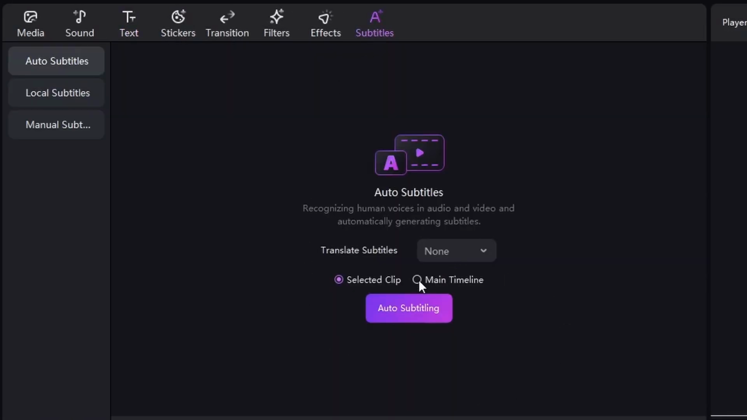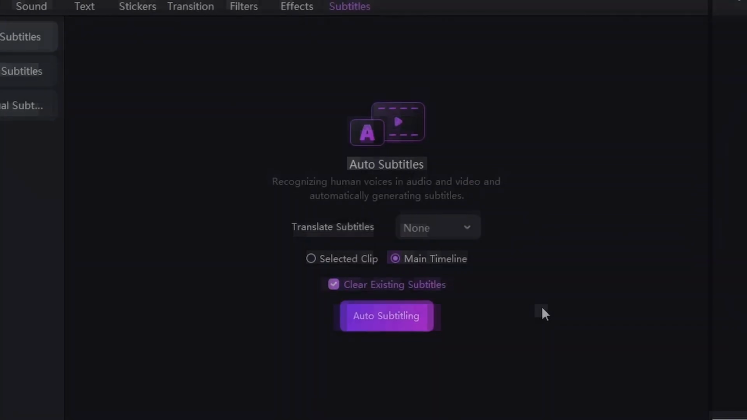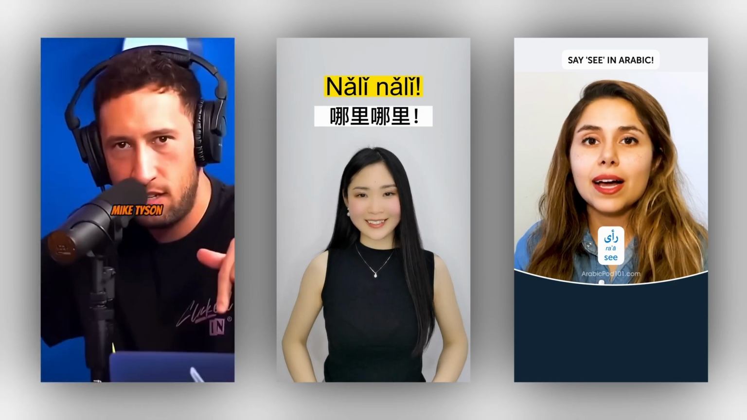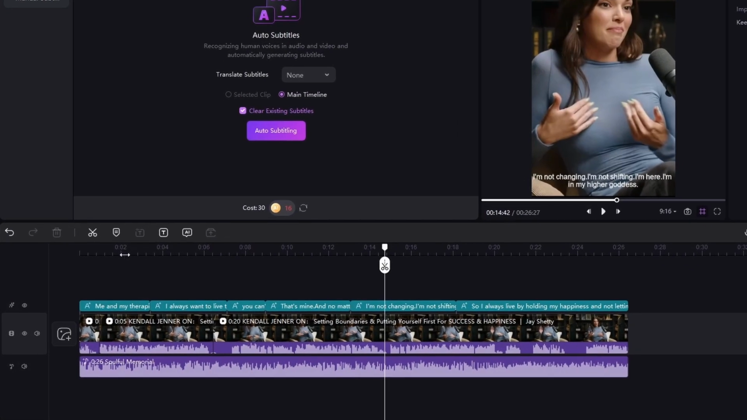Select the main timeline option to generate subtitles for the whole video, or if you want it for a specific clip, click here. HitPaw provides you with a killer feature, and that is the subtitle translator. You can even translate the captions into different languages. I'm going with English for my American audience. Now click Auto Subtitling, and HitPaw will generate AI captions for you in no time.